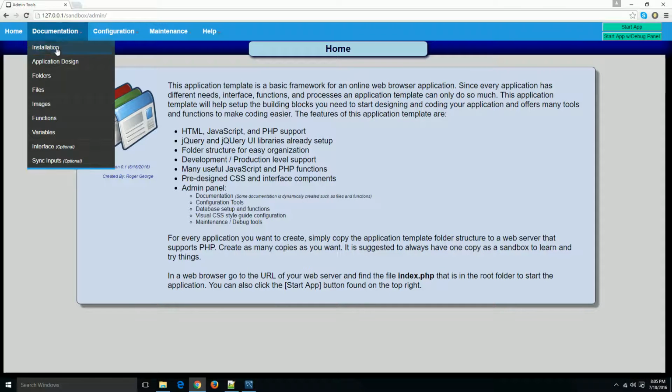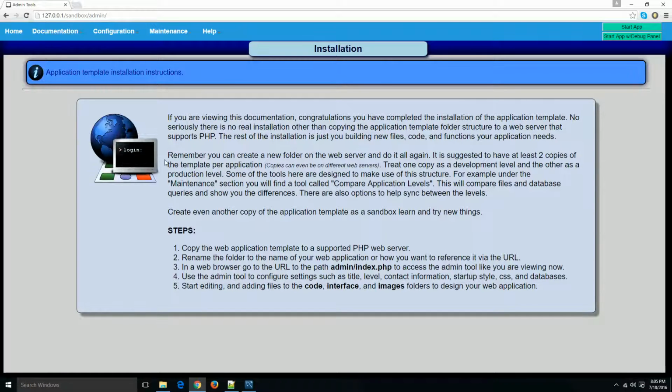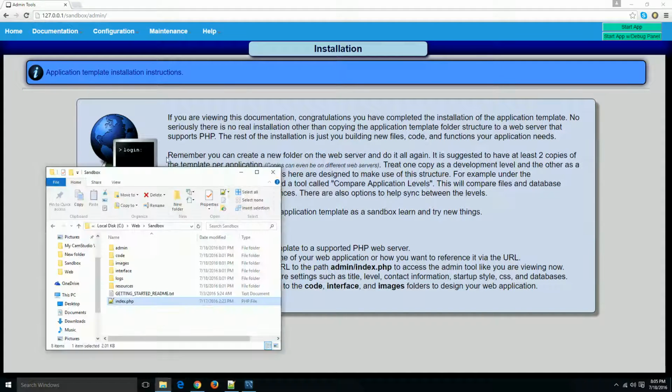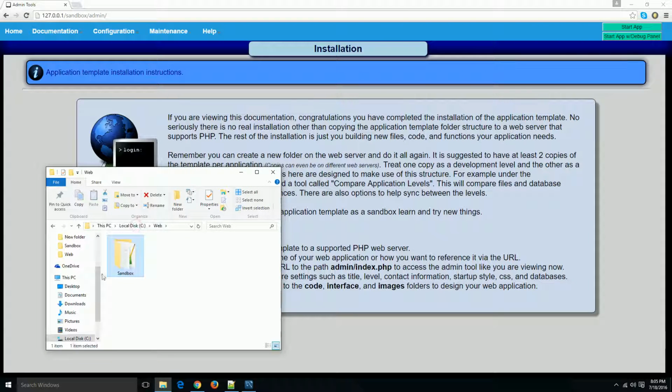The documentation, we'll go into installation here, and this basically talks about just what we did earlier. We copied that folder into my web server. Now it does recommend creating a couple of copies, maybe 2 or 3, 4 copies of this. For example, I'm going to copy the sandbox folder, and let's go ahead and rename this one to sandbox_prod. Now I have a development folder and a production level folder.